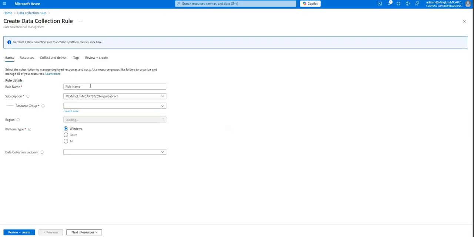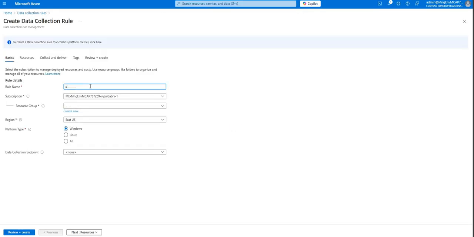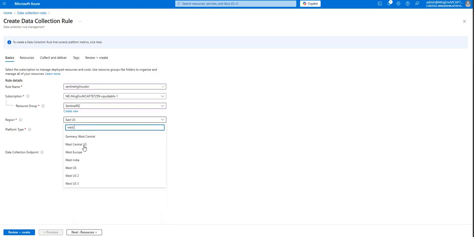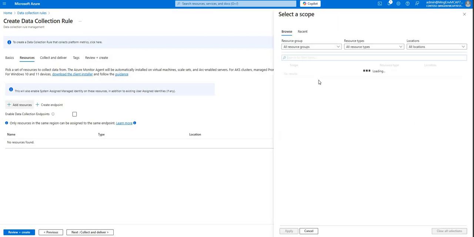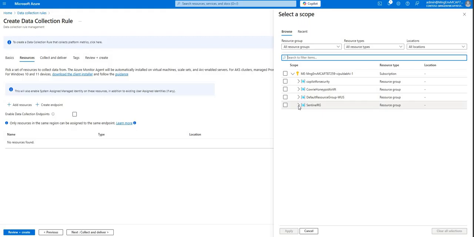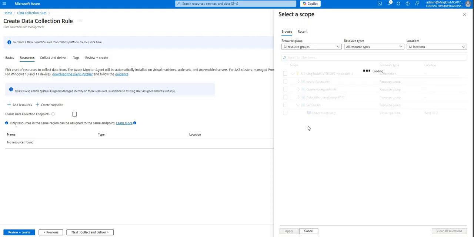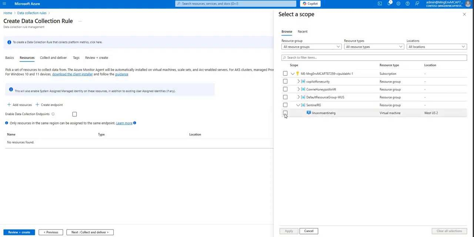I'll just create one. So Sentinel RG Linux DCR. Provide your central RG as the name, and we'll choose Linux here. Make sure you're giving West US 3 as your region. Then in the collect, you need to choose your machine, so it will show you the Linux machine as well in the central RG now. See, only the Linux machine is showing me because we selected Linux there.